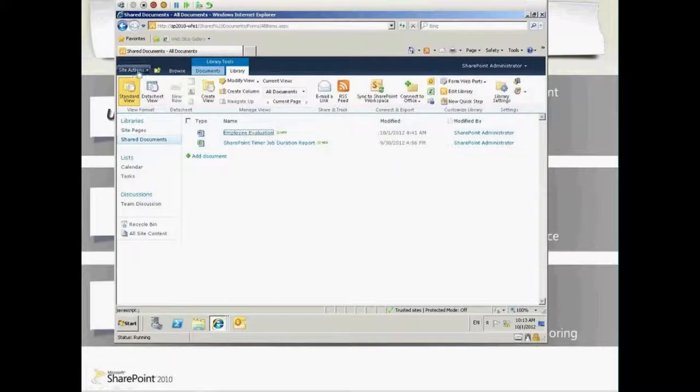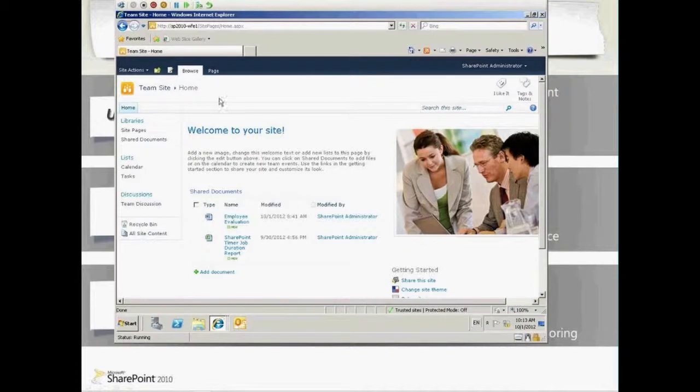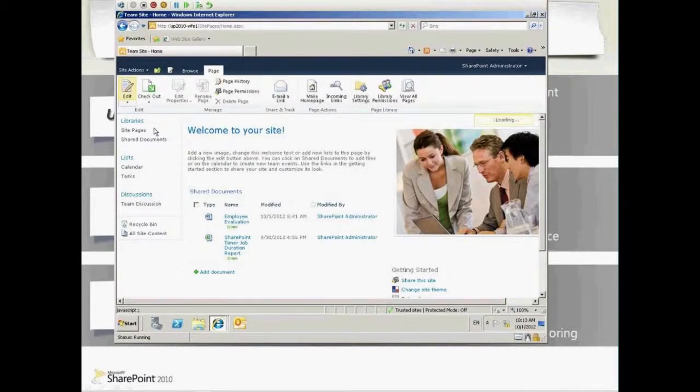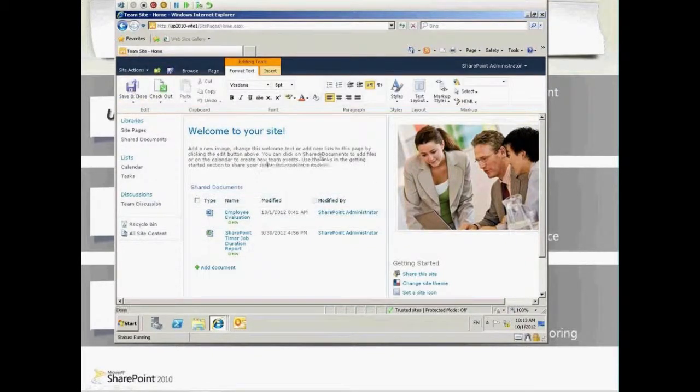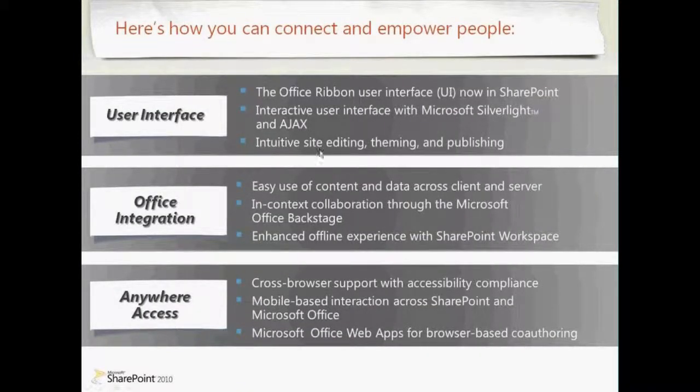like edit the page or edit a site. Let me just go back up to the top site here. And I can edit this page directly through here and start typing in new text if I want to, without having to learn another product. There is another product that gives us more comprehensive editing capability, SharePoint Designer. But as far as just making simple changes to your site, welcome to your new site. If I want to make that change, save and close, and now I've made a change to the site without having to learn any editing tools. So that's the intuitive site editing.